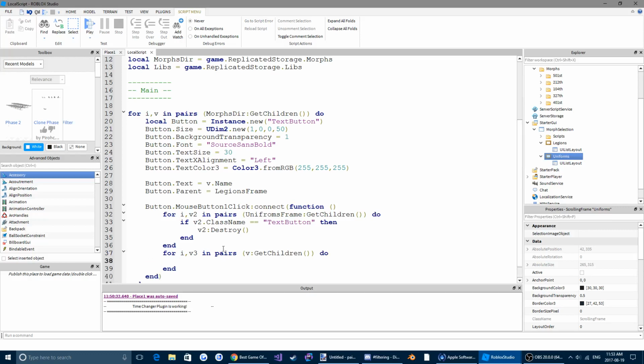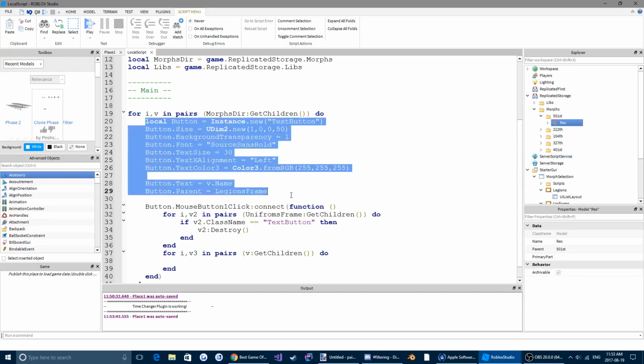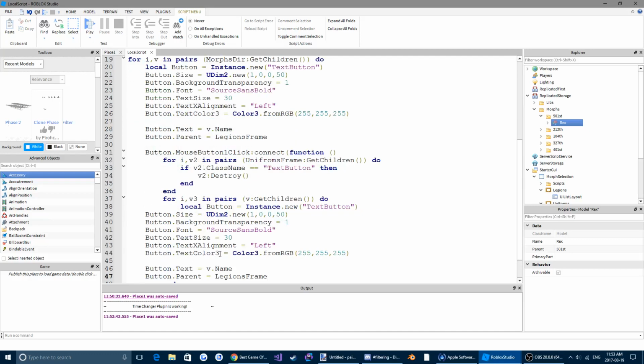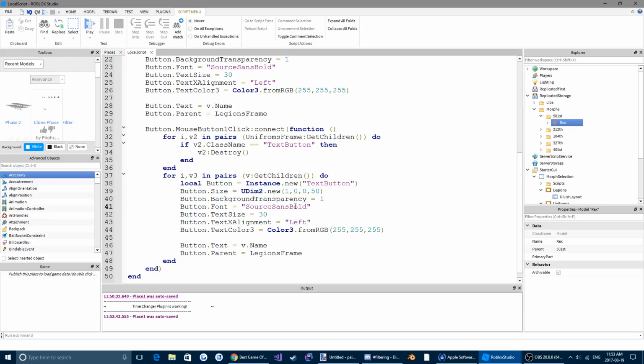do. So remember, v is the Legion folder. So for all the children inside that Legion folder, it's going to do this code. We can just come up here, copy and paste all this, because it's going to be basically the same. Highlight it all, click tab twice, and we're just going to rename button here to button2, change them all to button2. And we're going to change the text to v3.Name.